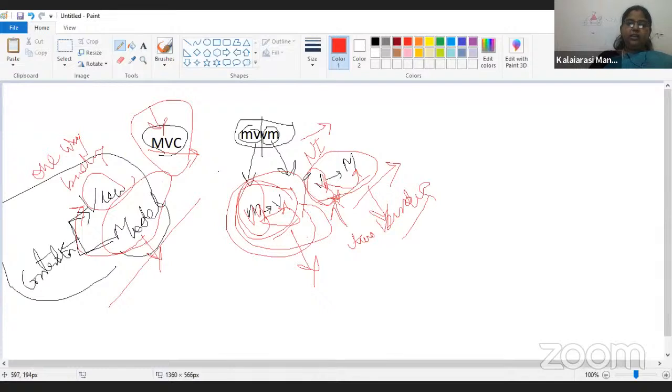So now you understand how hectic it is when data is being updated in your view and that data has to update it in your model. This becomes very, very hectic to develop, maintain, and test also. Can't test in this manner, right? And also to debug. Fine.